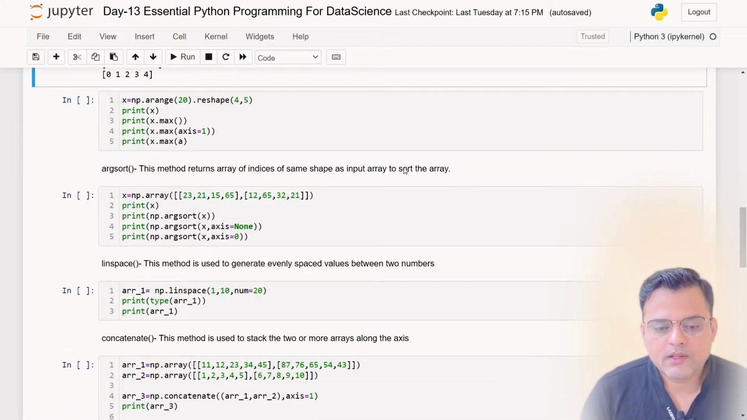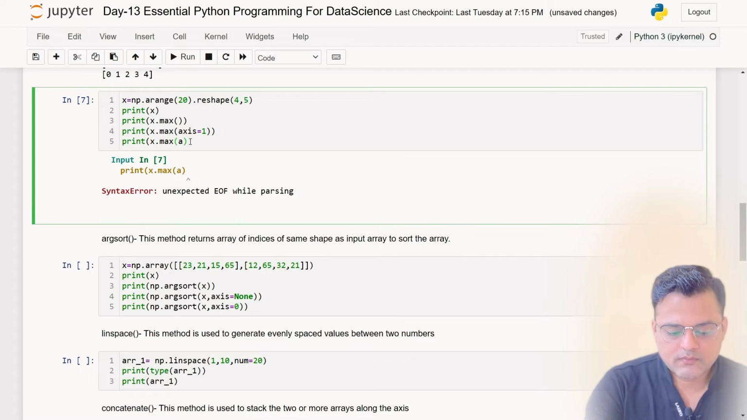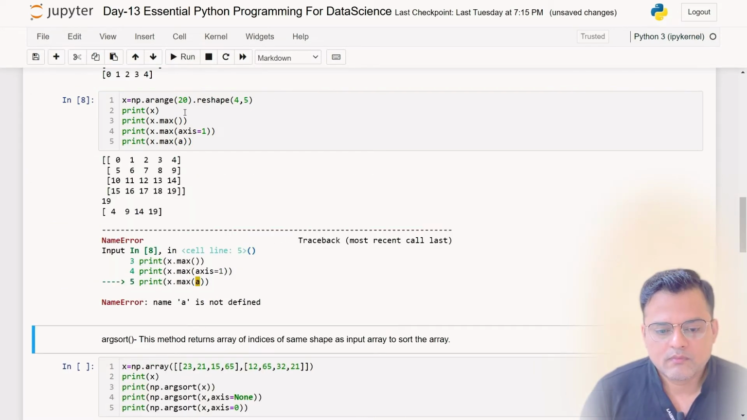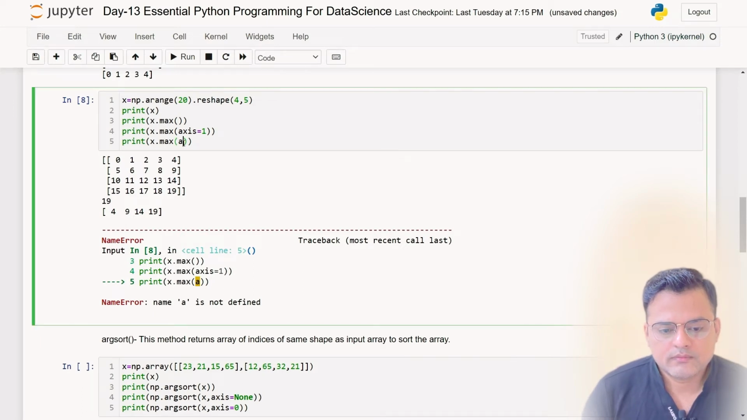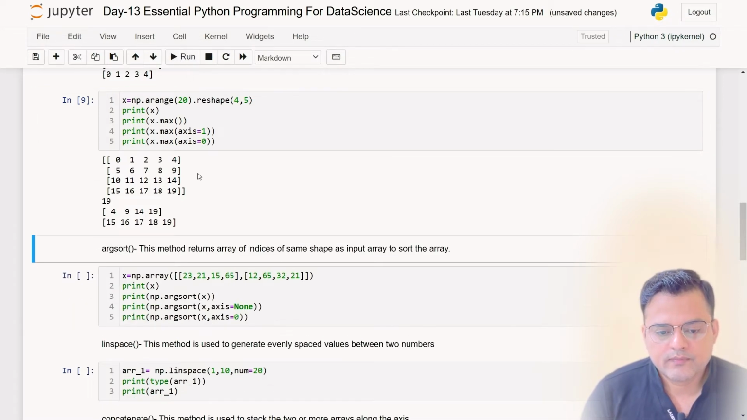Same thing we can do with the maximum as well. Like this we can do for maximum as well.